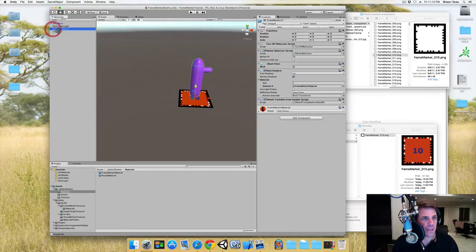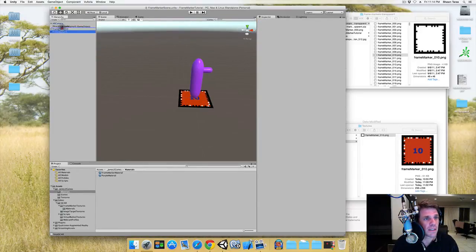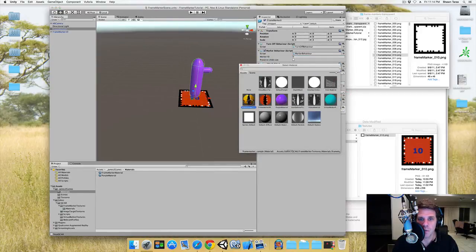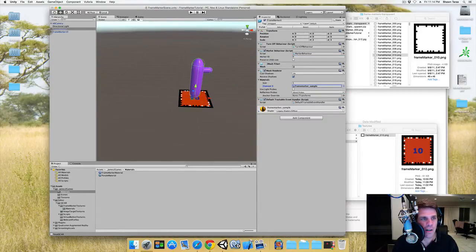Okay, so let's do another example, because one good thing about frame markers is that you can easily track multiple objects. So let's call this one frame marker 0, since I already have that one printed out. Done. And so we have a frame marker 0, and we'll call that one that. But let's change the material for this one back to the frame marker 0 sample. Then let's move this somewhere.